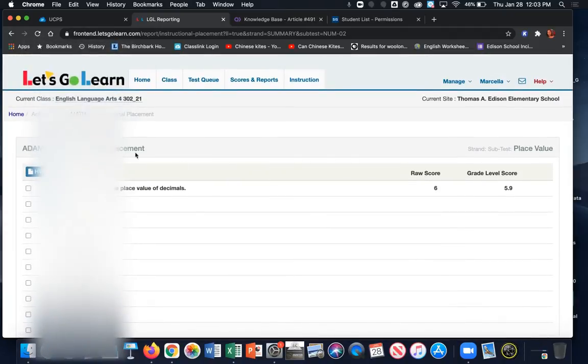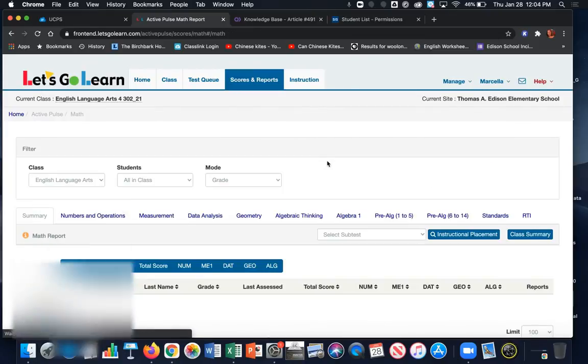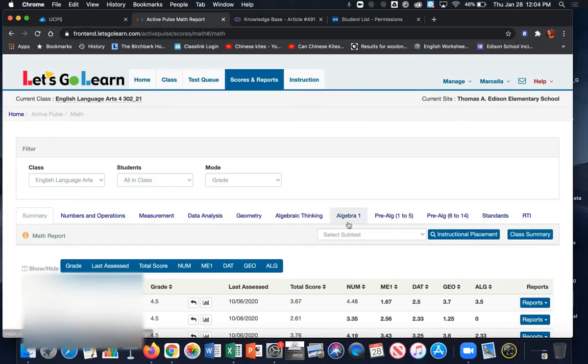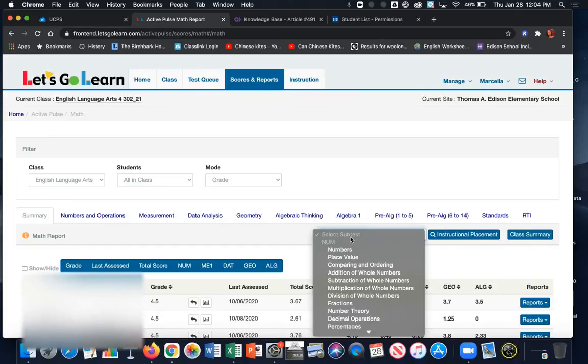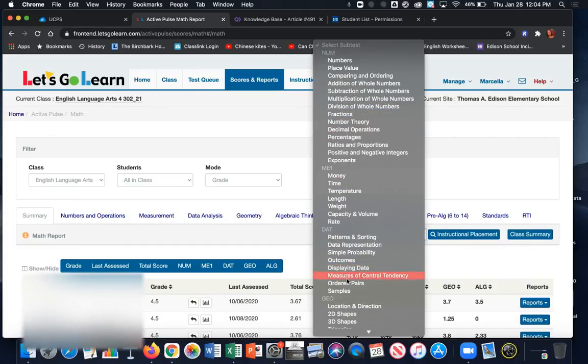All right, so jumping back up here using my breadcrumb menu on the left-hand side, I'm going to jump back to my math score sheet. And then again, I can go ahead and choose another subtest under any one of the strands that the students were assessed in to, again, identify the groups of students that need help and where they place on the assessment for Adam.